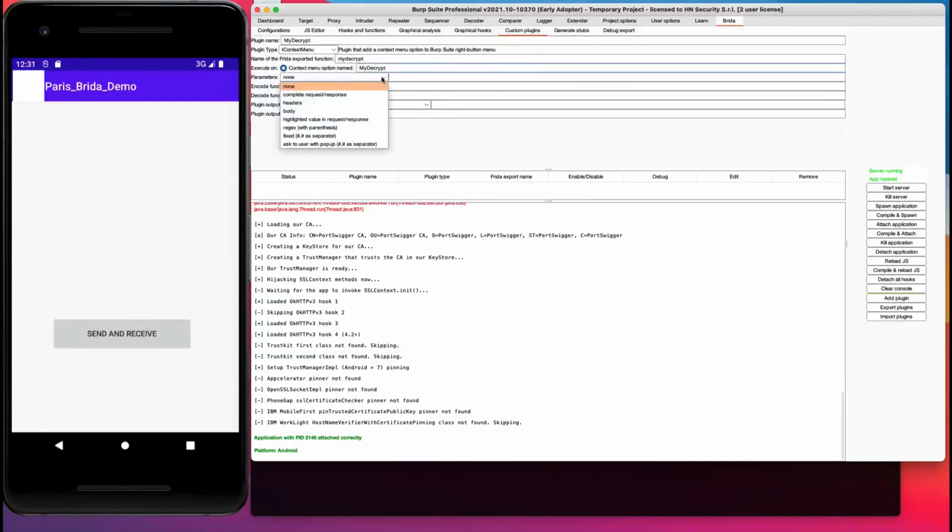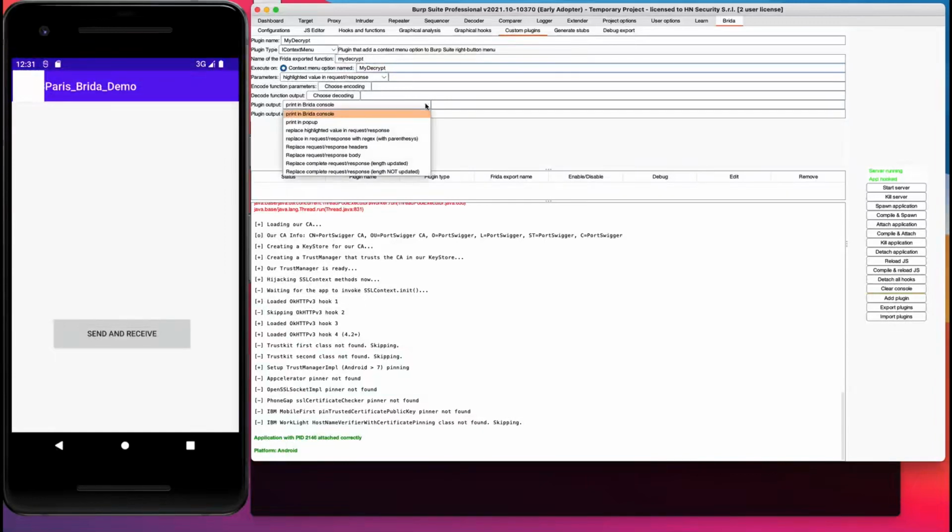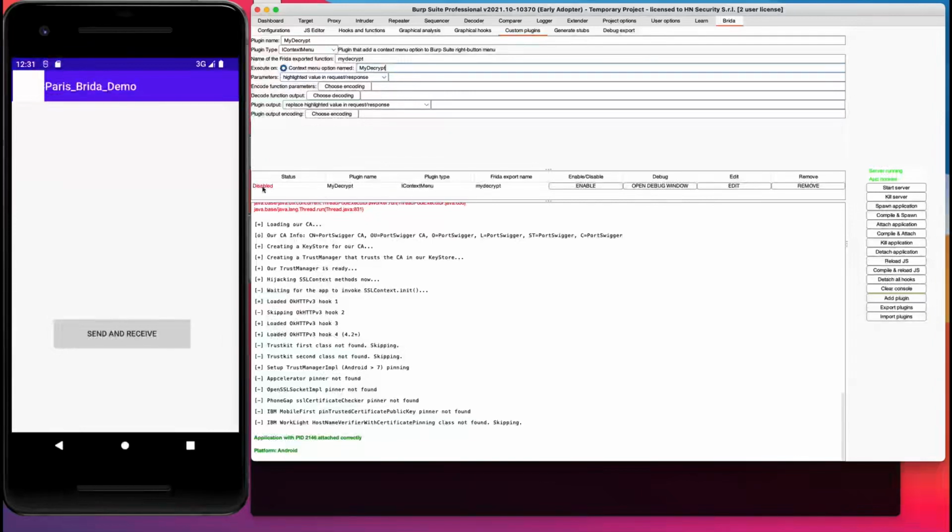What we want to manipulate is the highlighted value in requests and responses. We don't need any encoding, since we've seen that the encryption and decryption methods accept a plain string. And we want the plugin output to replace the highlighted value. No encoding. And just like that, we have a new plugin.